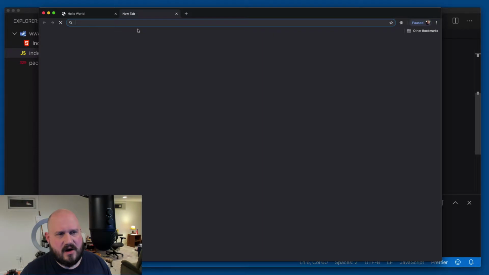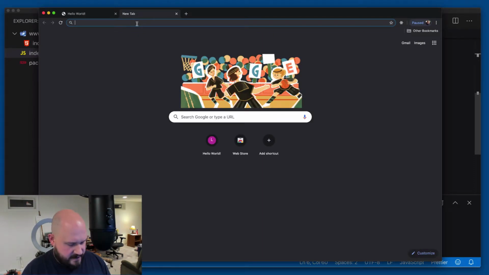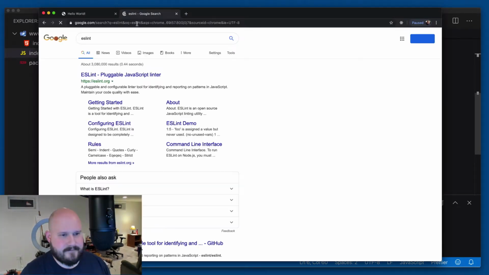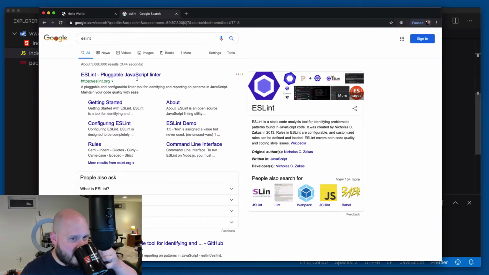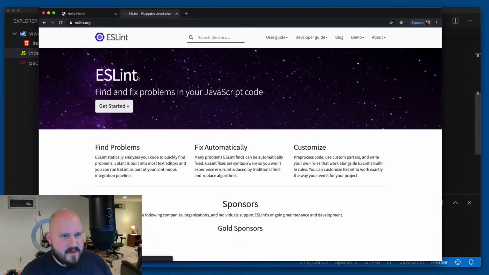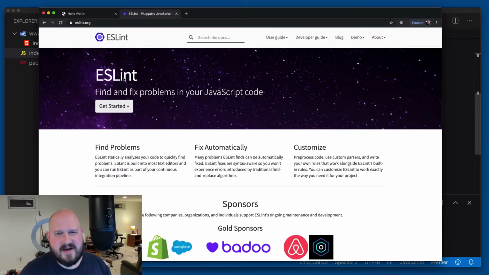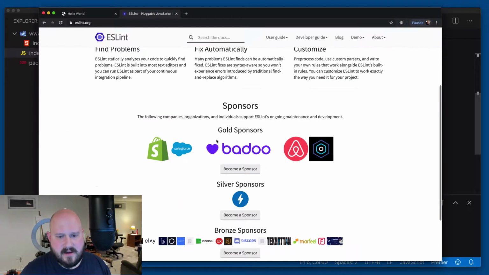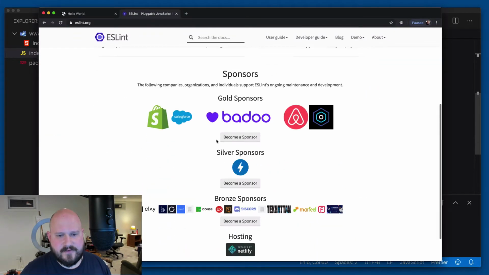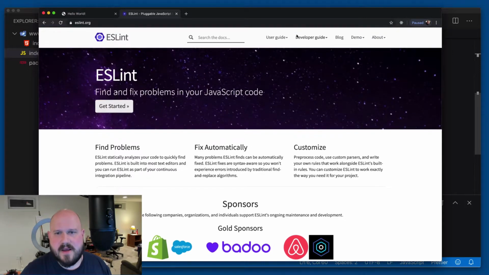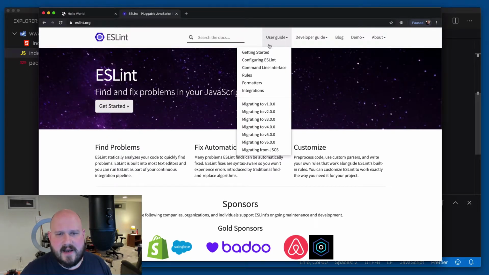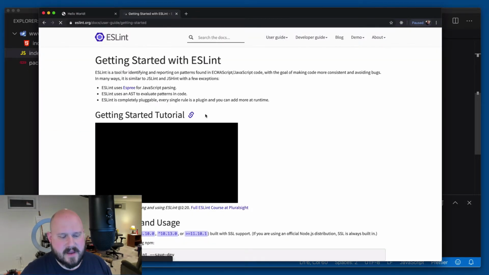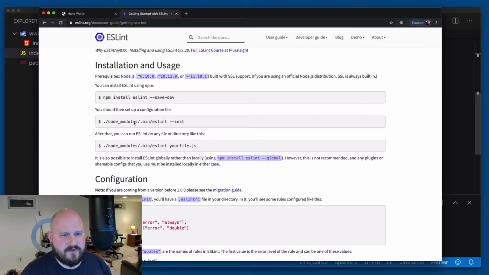So the way to get started with this is actually just to come over to Google and search on ESLint. We'll click on the ESLint.org website here, and we'll go ahead and get started. So here's all the different sponsors and stuff. Look at that. All right, so come into here to the user guide. We'll click on Getting Started. And it'll show us what we need to install.